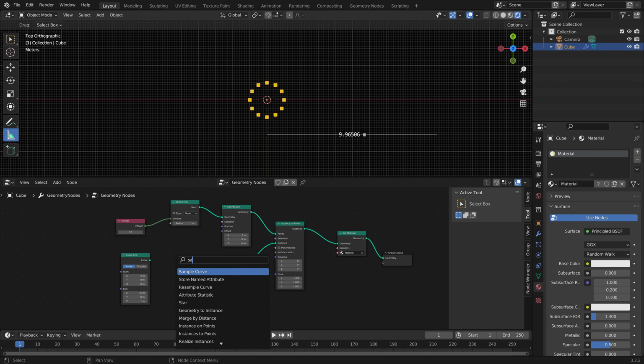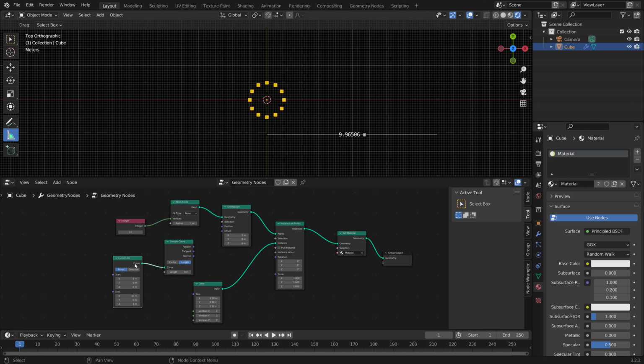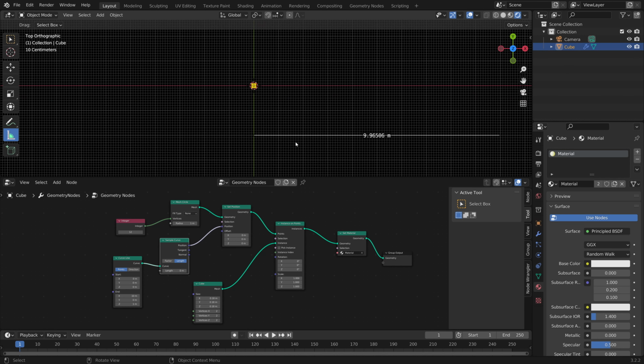Now we need a sample curve node. I'm going to plug that in here and plug the position in here. Let's try that again. In here. Okay, so just to make it a bit easier to see, I'm going to increase the size of the cube for a little bit.